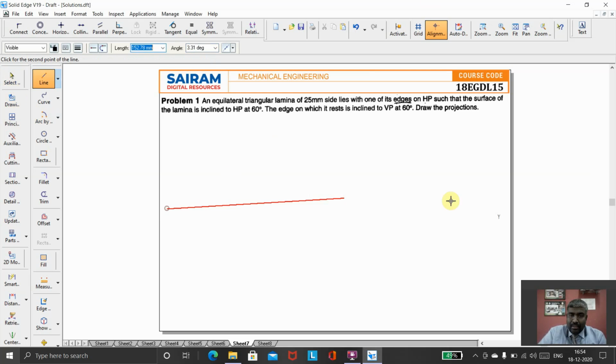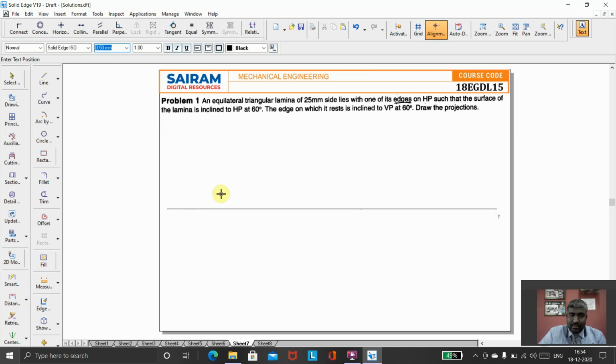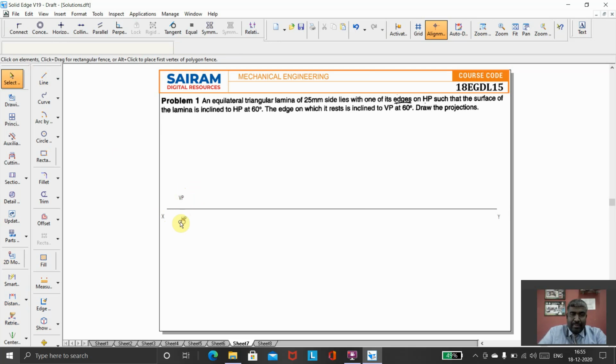So let me take the XY line. I want to specify the X and Y line. Then I want to specify the VP and HP planes. Once I specify the HP plane, it defines which angle projection you are doing. That is the first angle projection. So now I have to start my initial position from the top view.